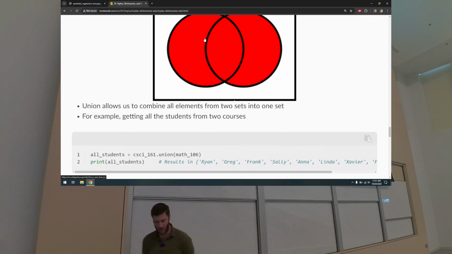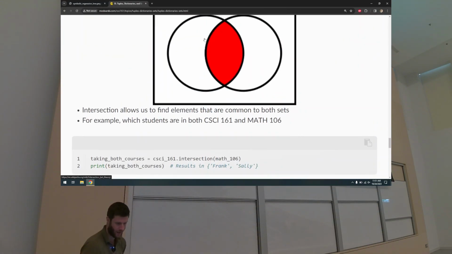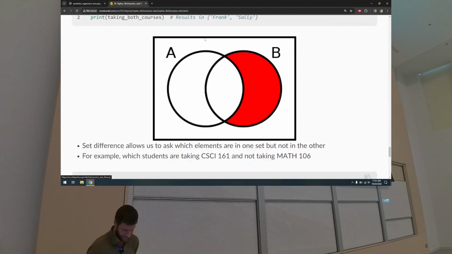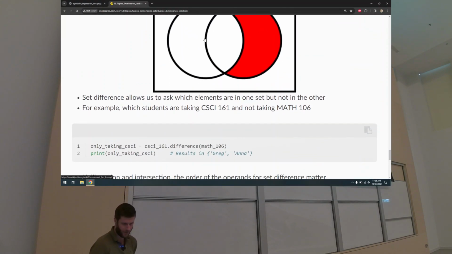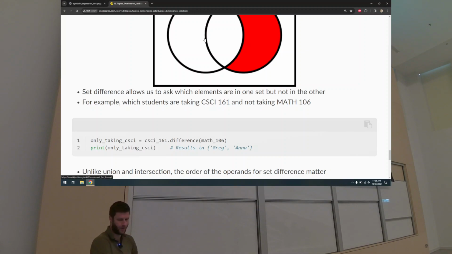And then there's the intersection. Tell me who's taking both. The intersection is more like an AND. They have to be in both. Who's taking 161 and Math 106, right? So it'll only tell you those that are in both. And then there's set difference, which is who's in one but not in the other. So here, only taking computer science, right? Who is in 161 but not in Math 106? There you go. You could do a set difference.